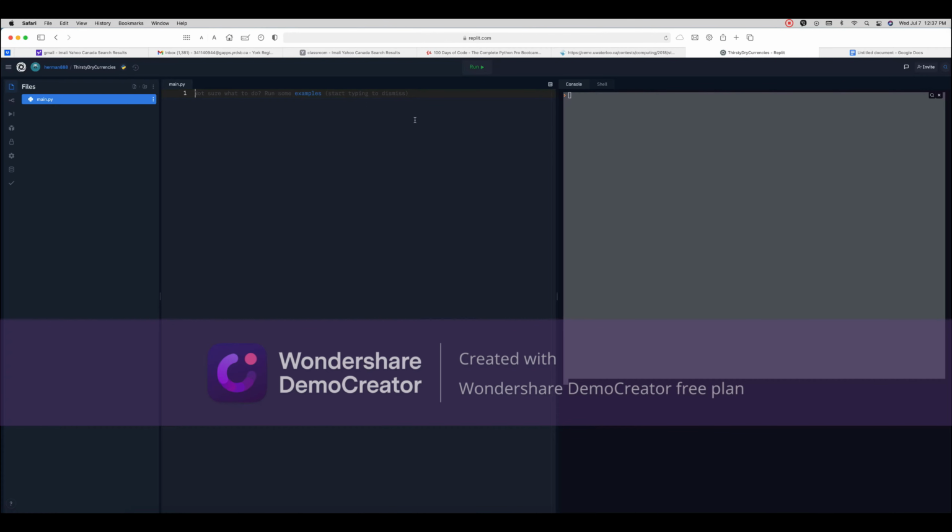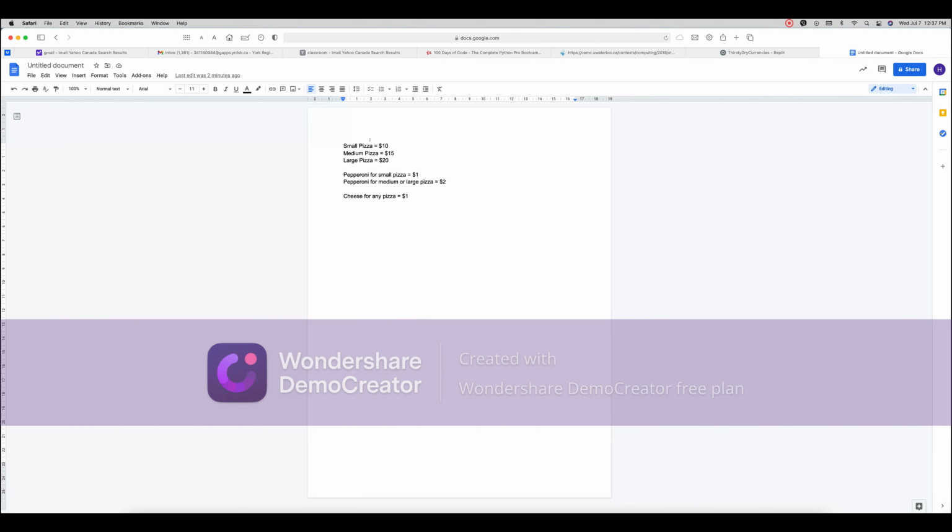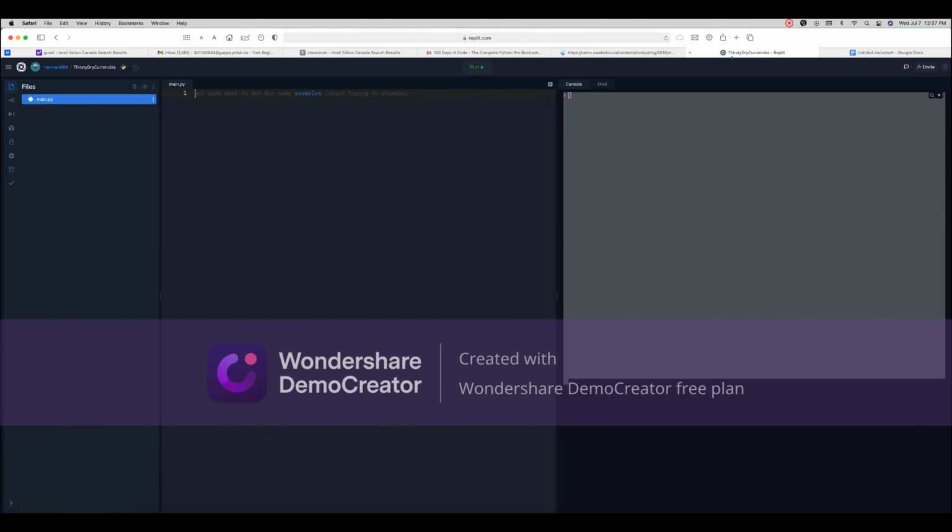So what we need to do right now is make variables so we can list these as size, pepperoni, and cheese. So we're actually going to make a variable called size, pepperoni, and cheese.